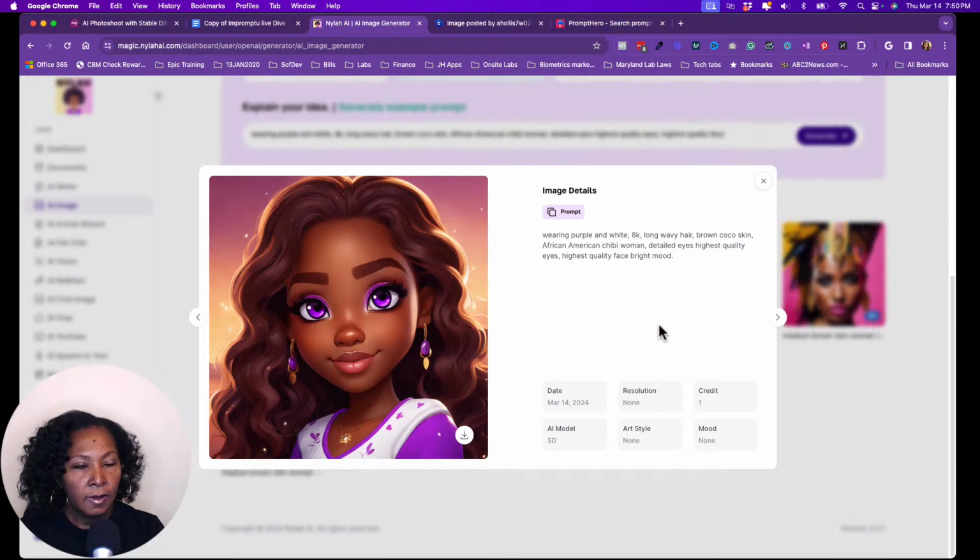So this is our chibi. She doesn't really look like a chibi, but she's very pretty. I like her. I like the hair, but it didn't give us the chibi style. Those eyes are so vibrant. I mean, purple is not really a natural color for eyes, but it still looks really pretty. Let me see. Wavy hair.